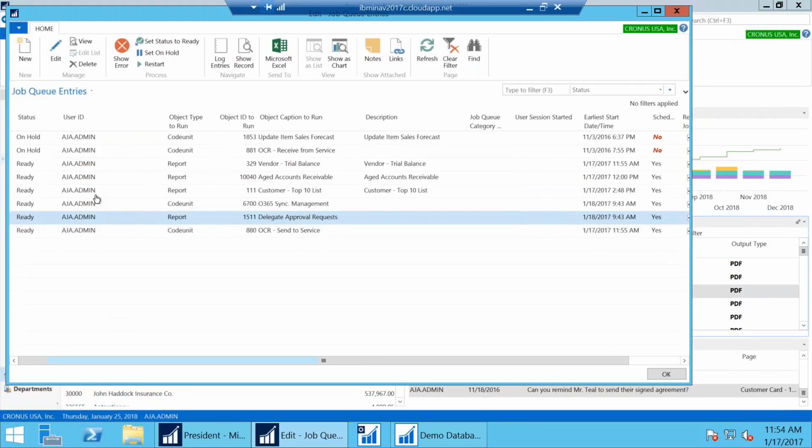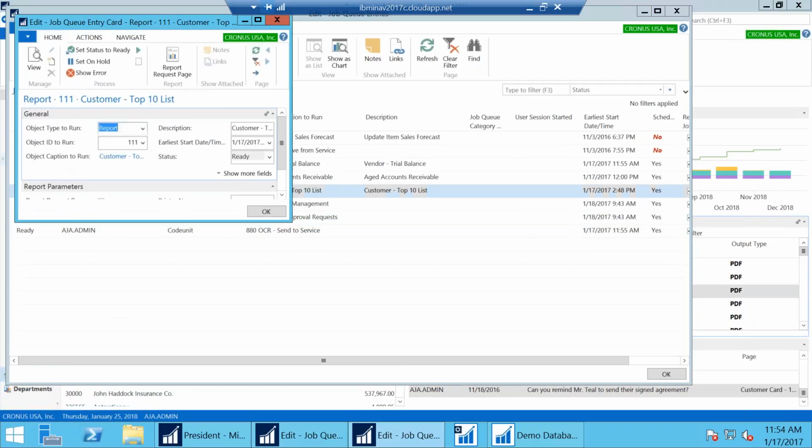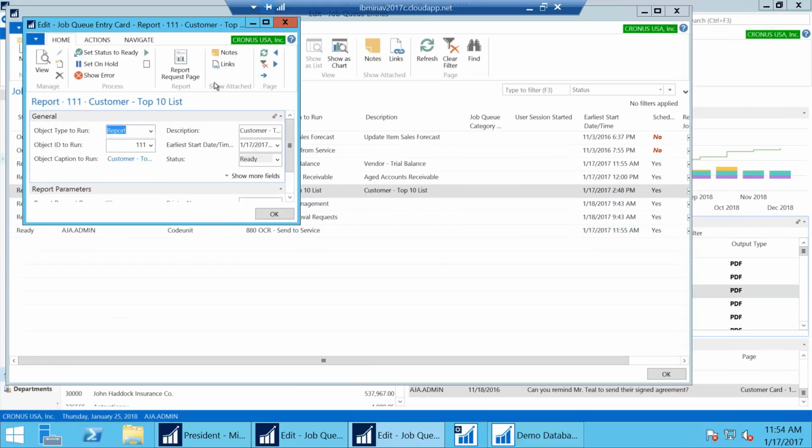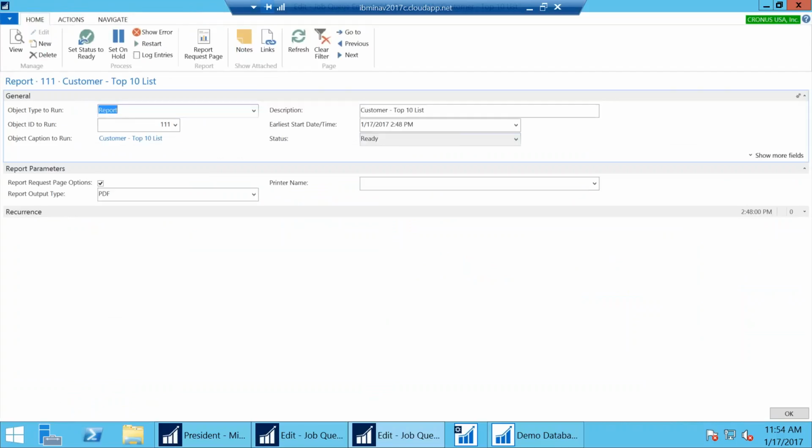Now let's actually pick that customer top 10 list report, and let's edit this. And after that, I'll actually create another report as well that we're going to just schedule, so you get a sense for how easy it is for you to create it. Here we're tracking things like the object ID to run or the object type to run. I'll explain how you can have a new report when we create one from scratch. So not how to create a new report as much as how to select a new report to automate.